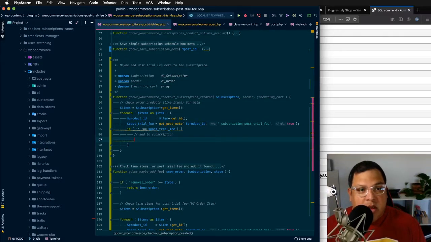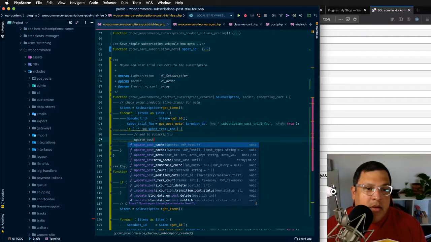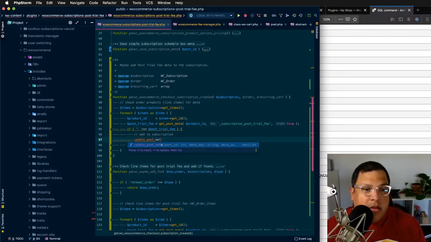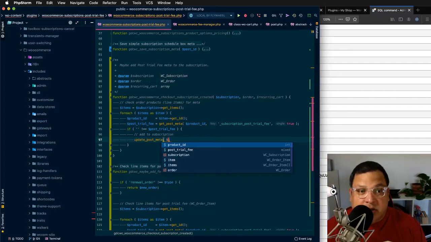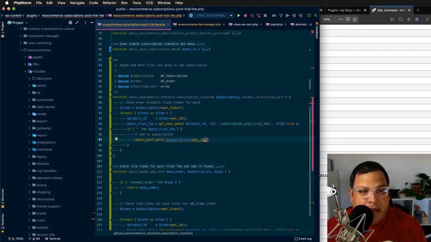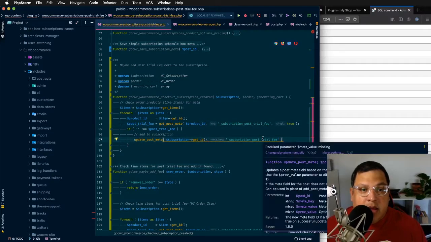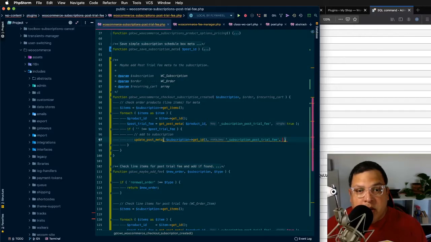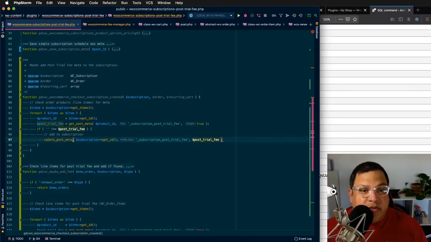So update post meta, the subscription ID, get ID. Update post meta subscription post trial fee. And then the actual post trial fee.